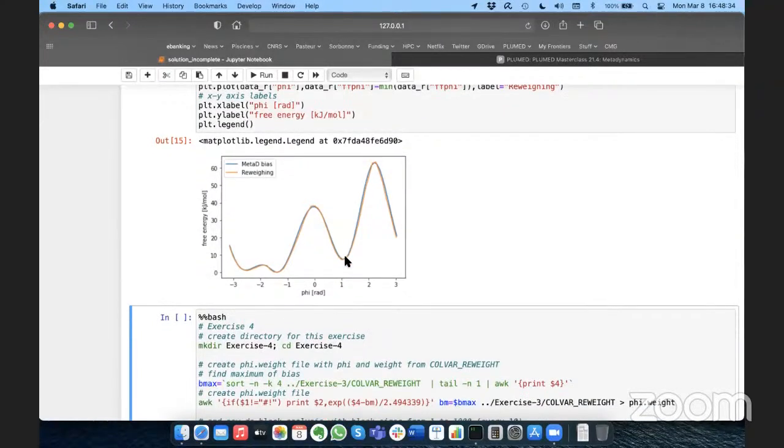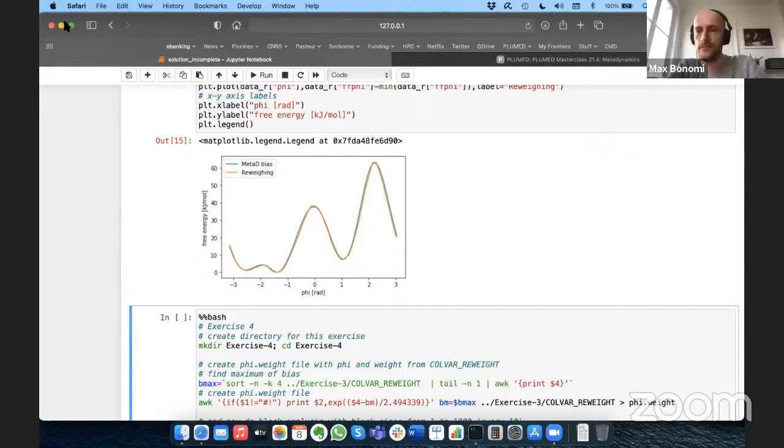Can I ask something, Max? Yes, of course. This assumption of using the last bias, the entire accumulated biases, when would that assumption break? Maybe I just don't understand. To me, it seems like you should throw away some of the frames at least from the beginning. Absolutely. Good point.